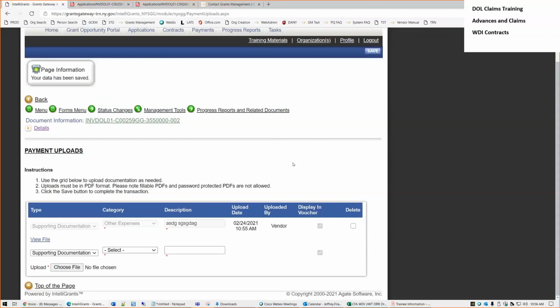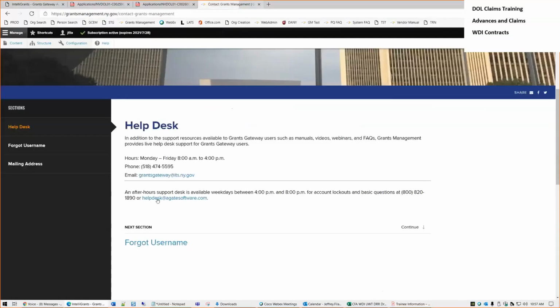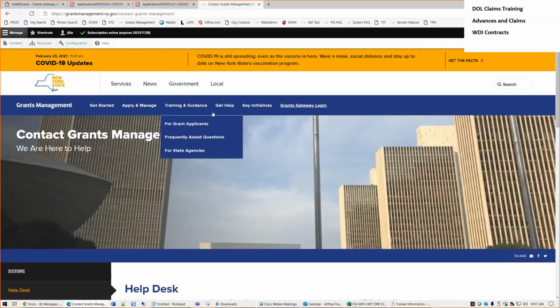Now, if there's something that's extraneous in there, the reviewer, the program manager or fiscal manager can choose to not include it in the voucher. You can see this check mark. It's grayed out for me, but they can choose to include it or not include it in the voucher itself. So maybe it's a mistake and they just want it to be ignored. They can do that.